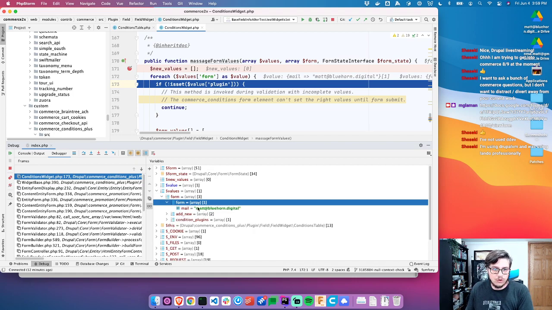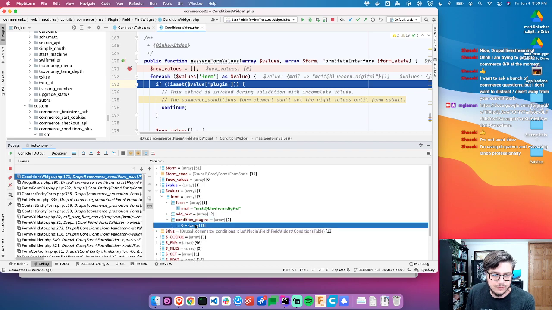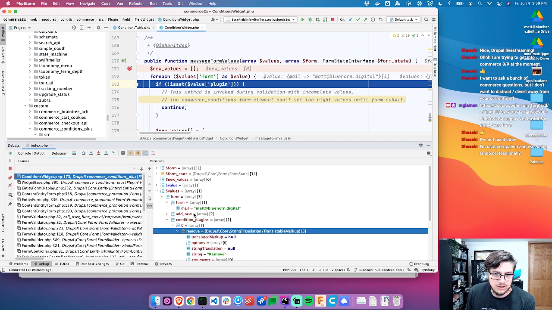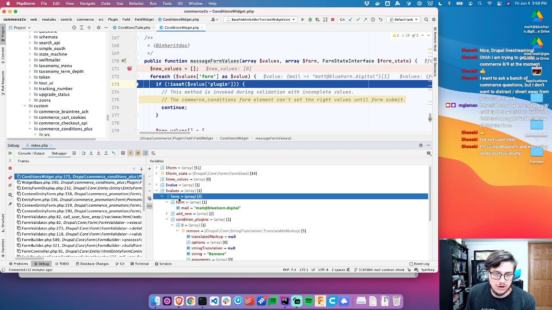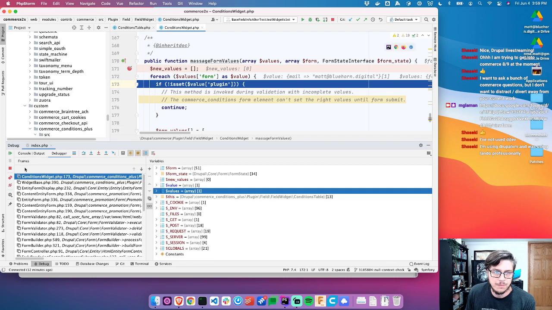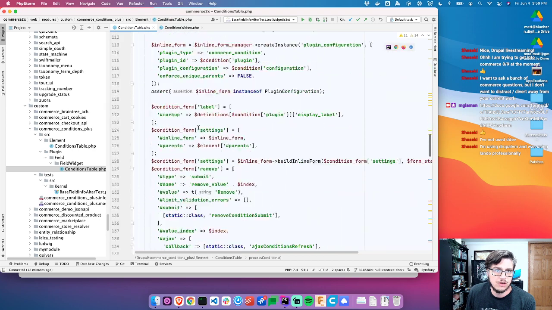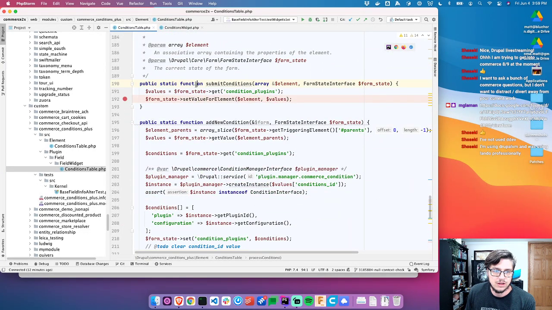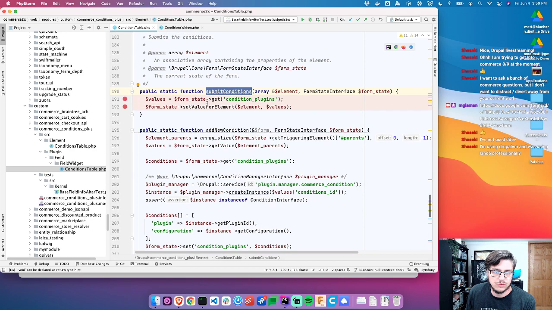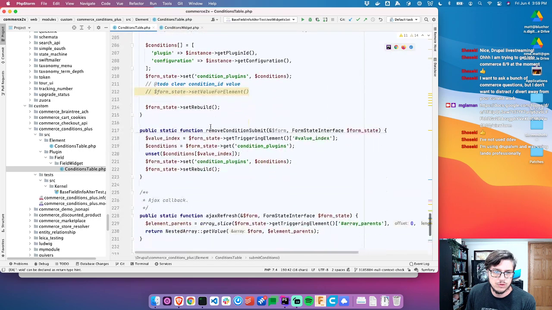So this is interesting that it's got form mail and condition plugins. This is not right at all. So let's stop there. Something's not right. The submit conditions didn't even get called, which is what it's supposed to do.